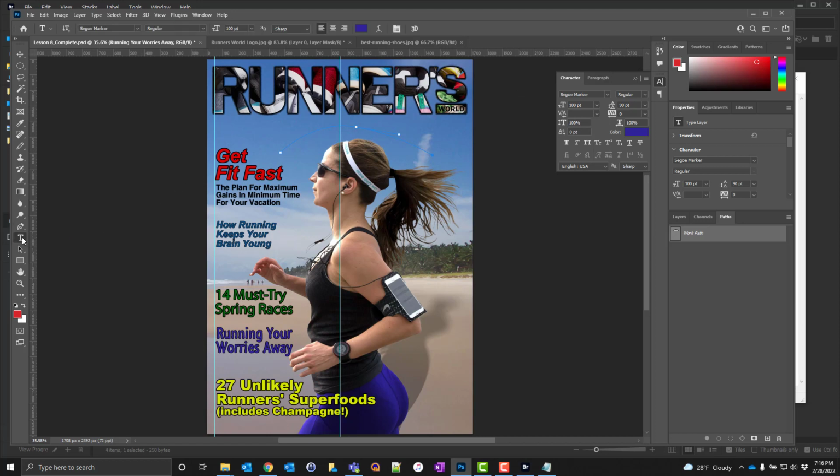Then I'm going to select the horizontal type tool. And when you get close to the path, it's going to make a squiggly line like this, which means you're going to paste along the path. So I'm going to paste right here. And then I'm going to paste the headline.